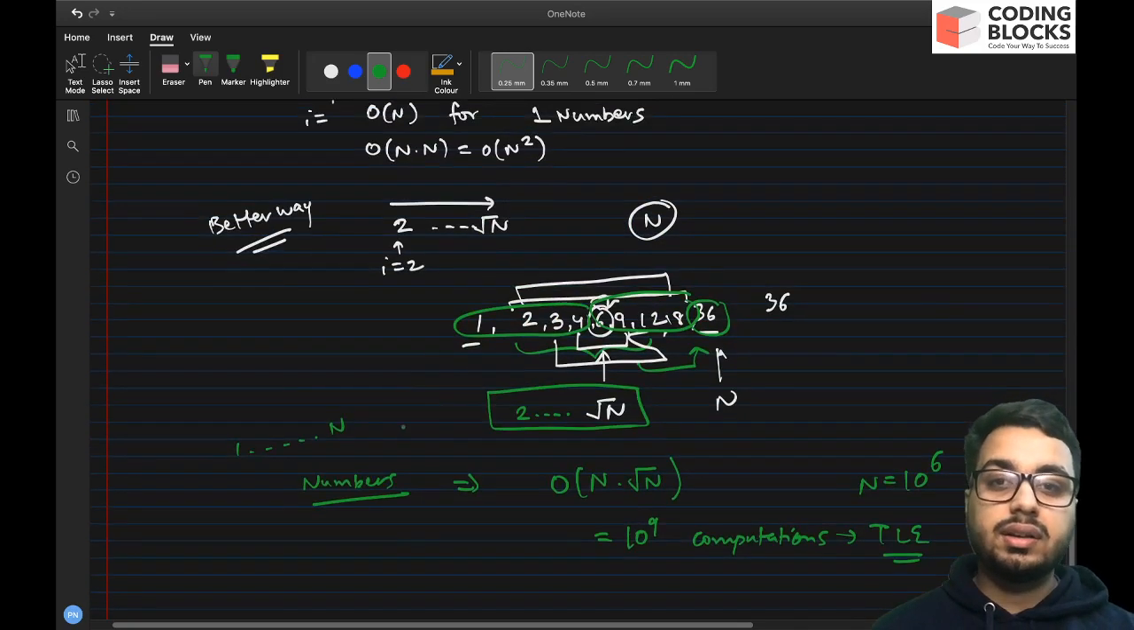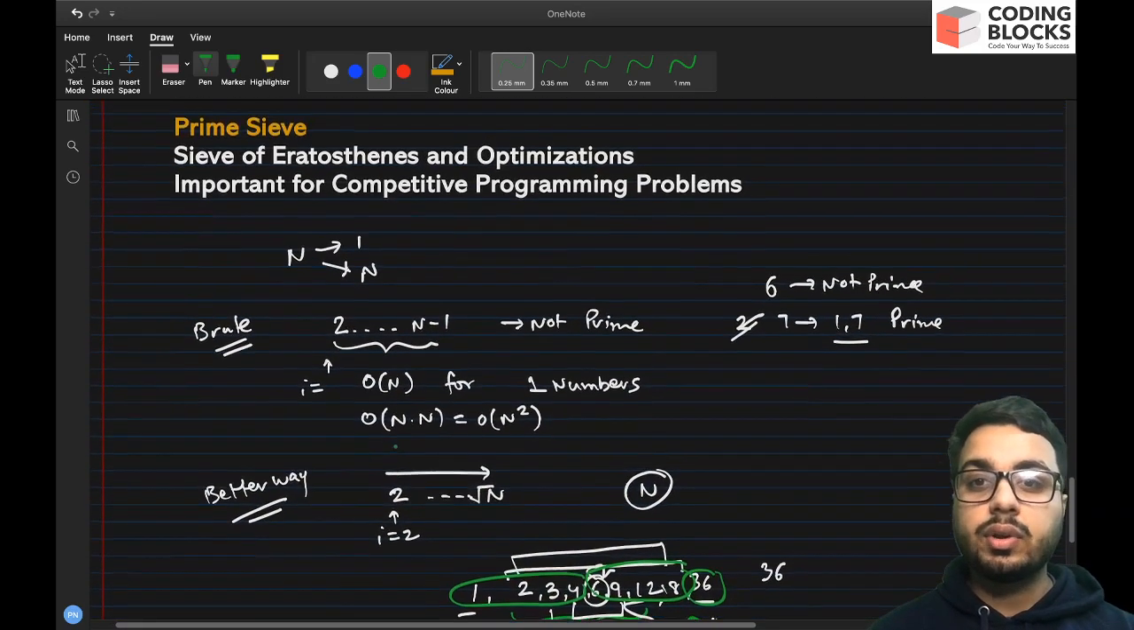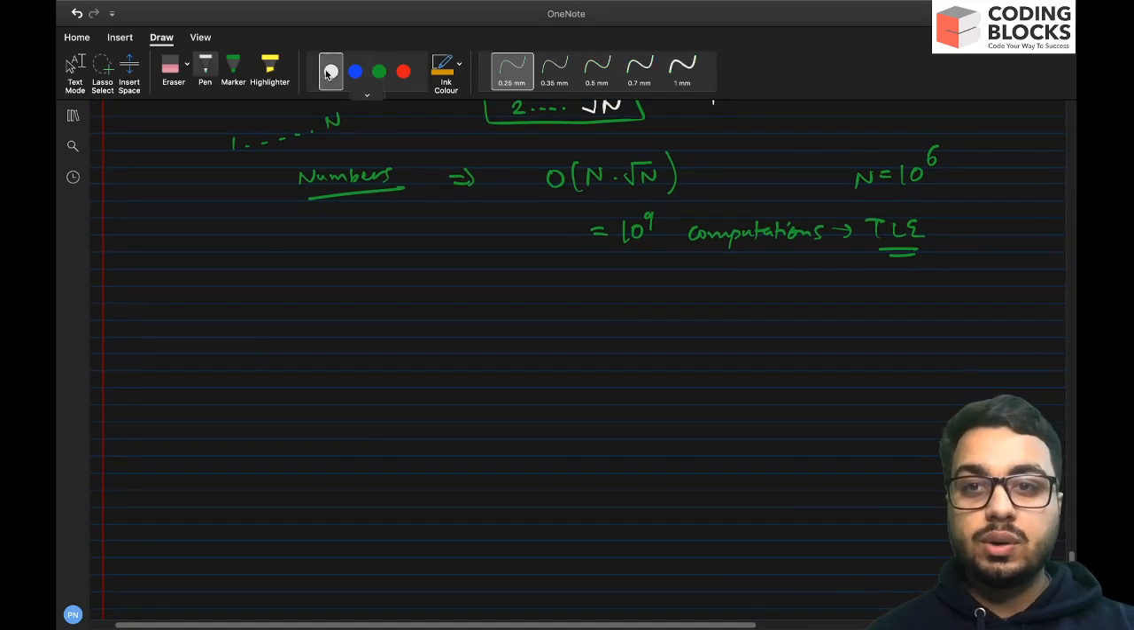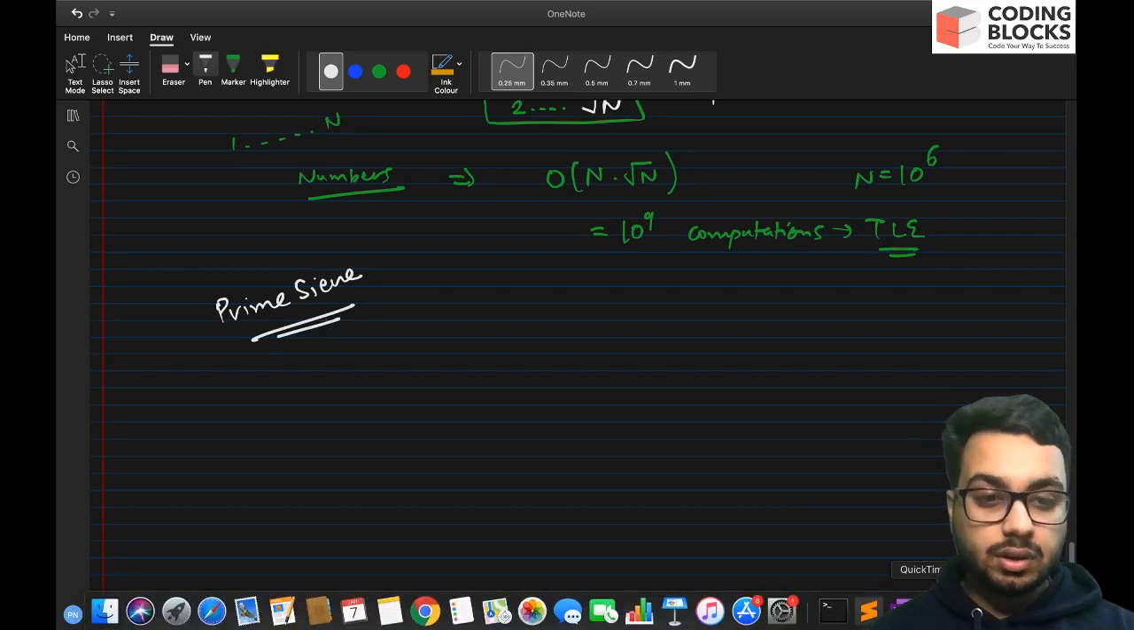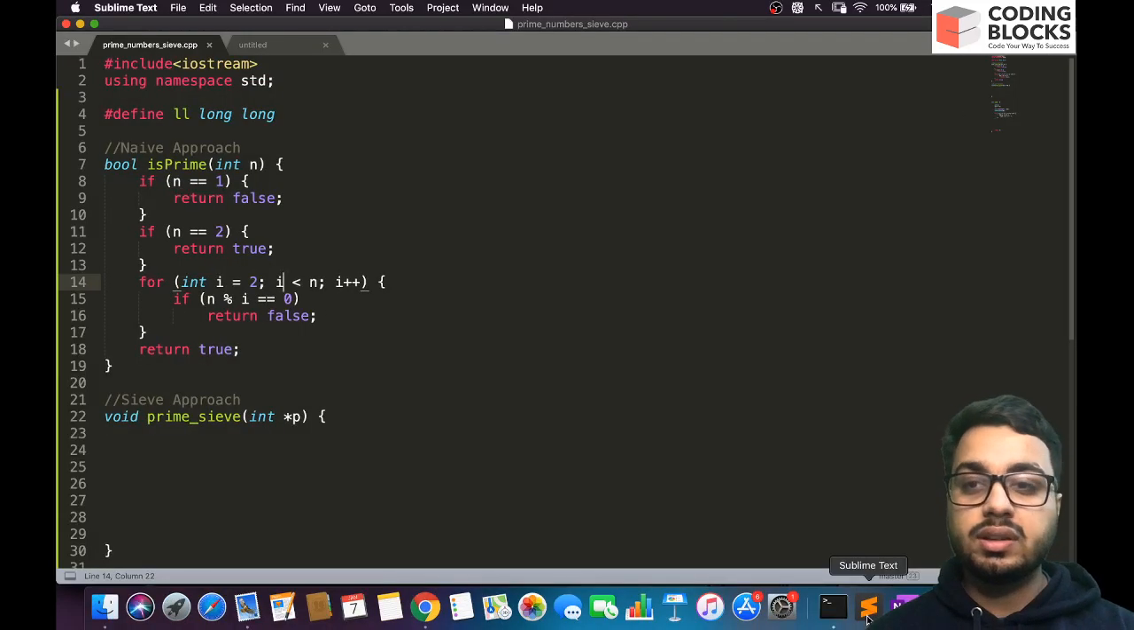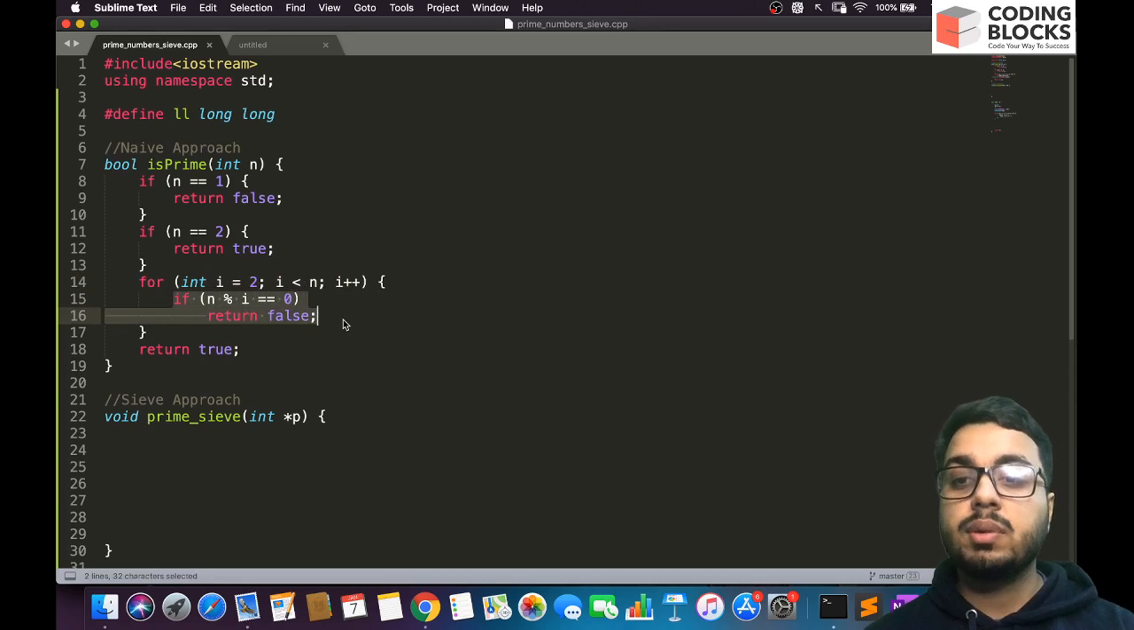So we definitely need a better method, and this is where the prime sieve comes into the picture. If you want to see the implementation of the first two methods, you need to make a function called isPrime. For a given number, you check from int i equals 2, i less than n, i plus plus, if n modulus i is 0, which means this is not a prime number because we found at least one divisor.